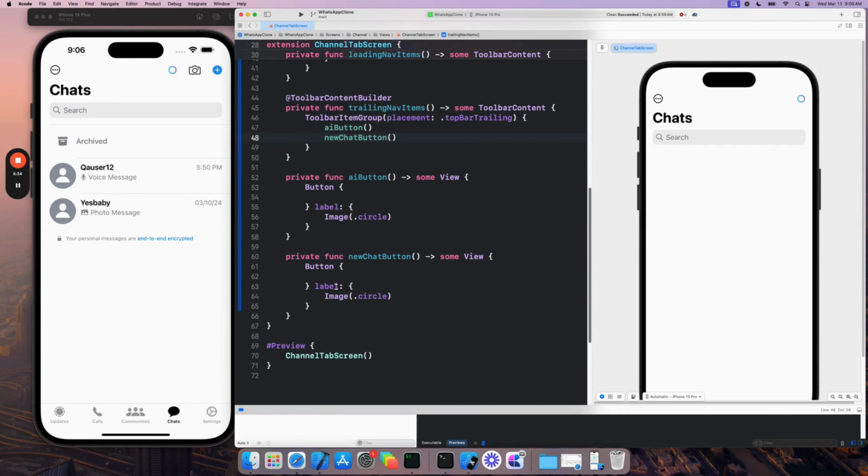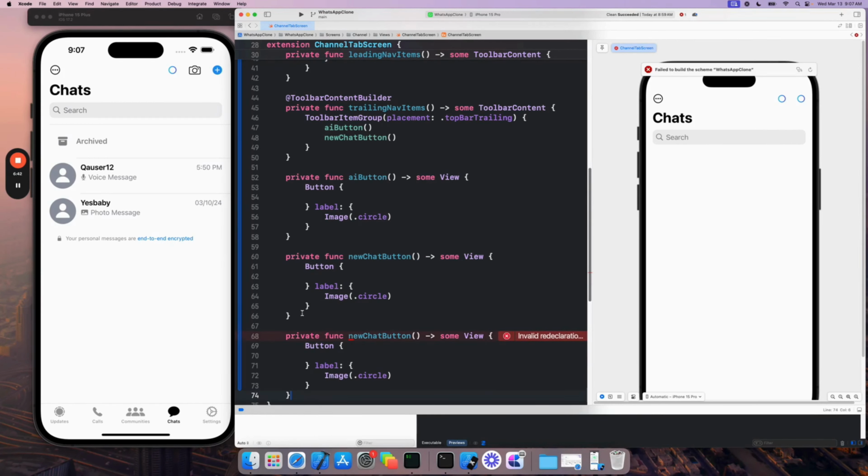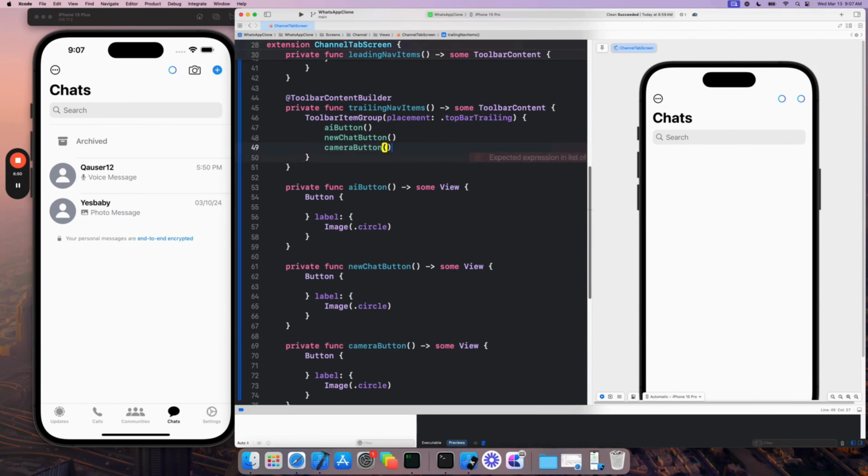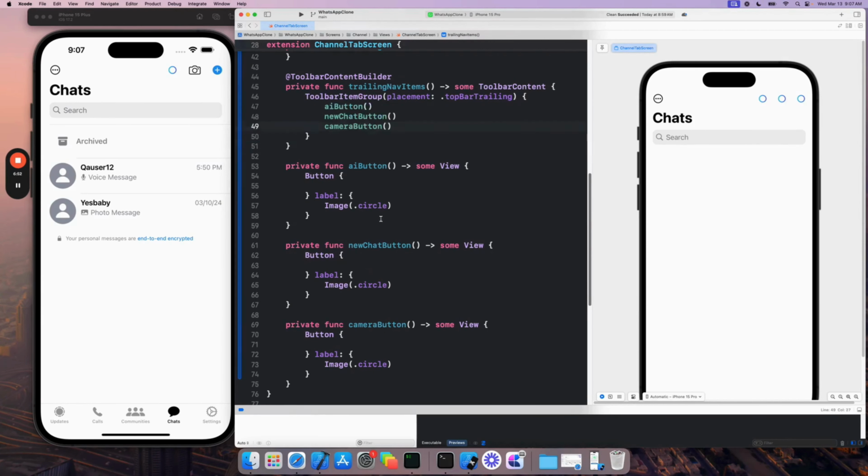New chat button. And instead of it being, I'll do another one again. I'll call it camera button. I'll take the camera button and put it in here as well, inside of the trailing navigation item closure.